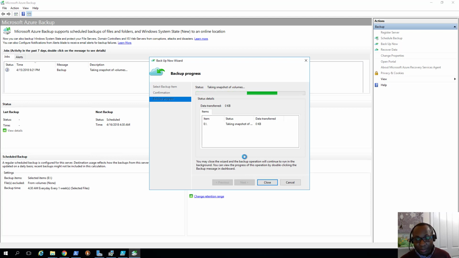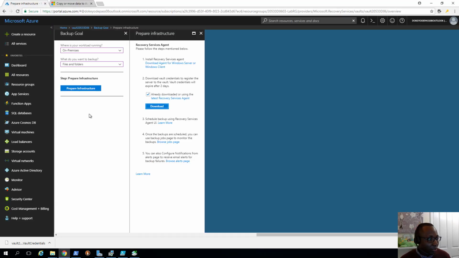and the backup will actually begin. It's going to begin to transfer the folders and the contents of the folders that I selected to the Azure Recovery Services Vault. For me to verify that, I go to the Azure portal here. I'm already done with this because the remaining step of the process is manual. We schedule the backup. Once the backup is scheduled, we can use the backup jobs page to monitor, and then we can configure things like notifications, which is beyond this scope, but we'll talk about those in other videos.